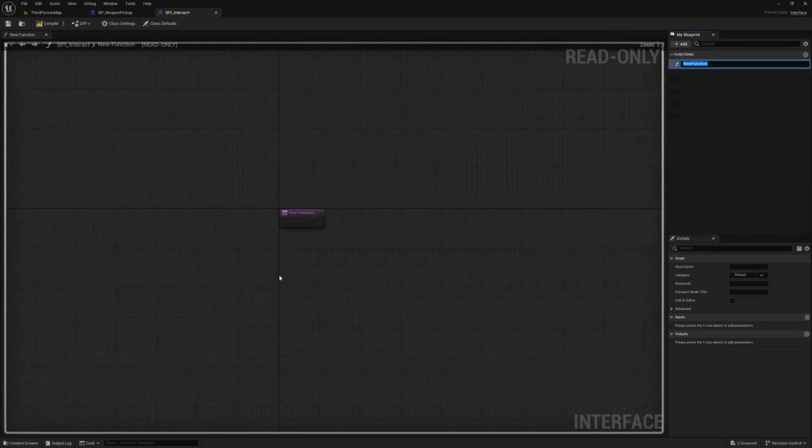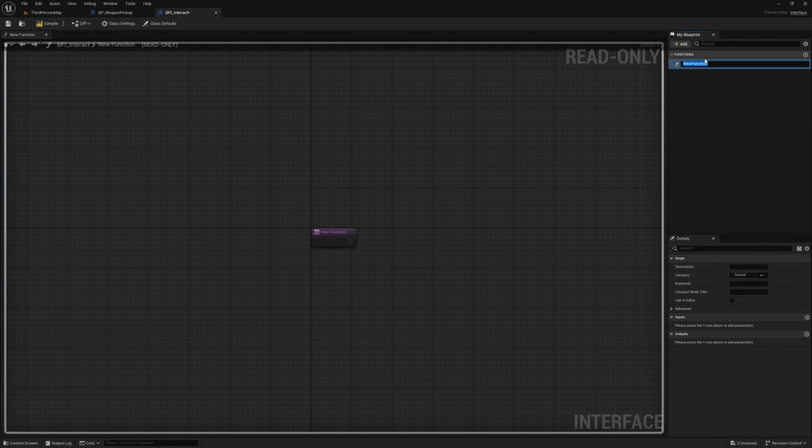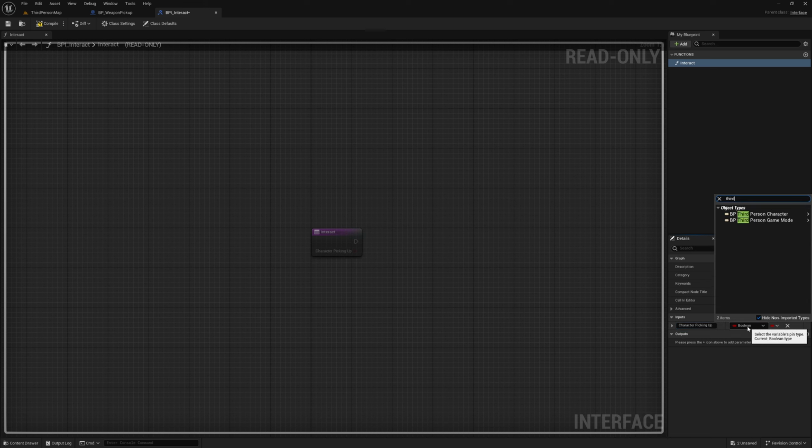So we can open up BPI interact and you'll see the first thing it prompts you to do is rename the first function here. So let's rename this to interact, and let's also give this function an input, and the input, let's just call it character picking up. And this will be an object reference to whatever kind of character you're using. So I'm using the third person template. If you're using a different character, you're going to find your character's blueprint and just make it an object reference to your character's blueprint, like so.